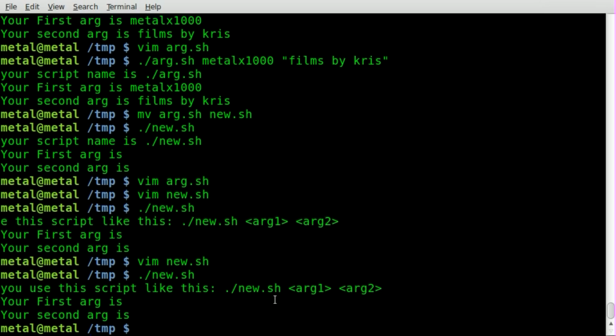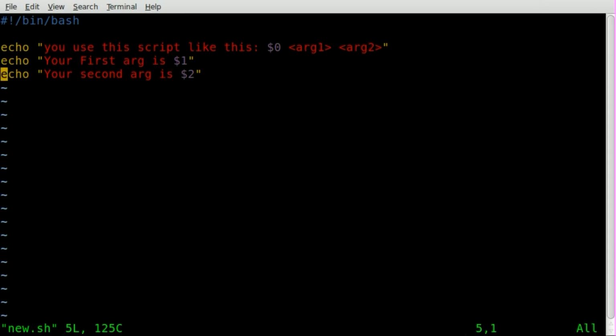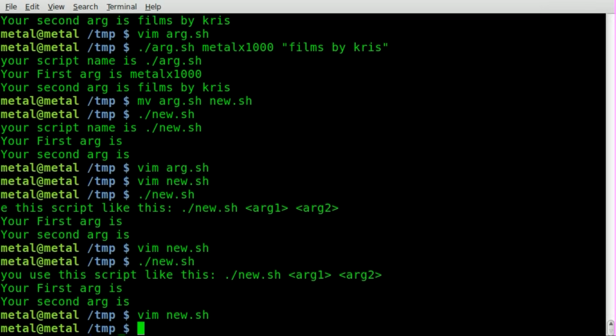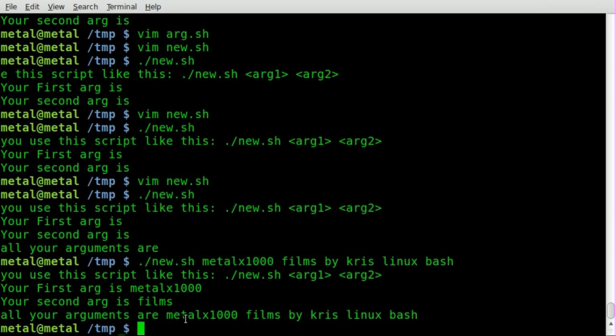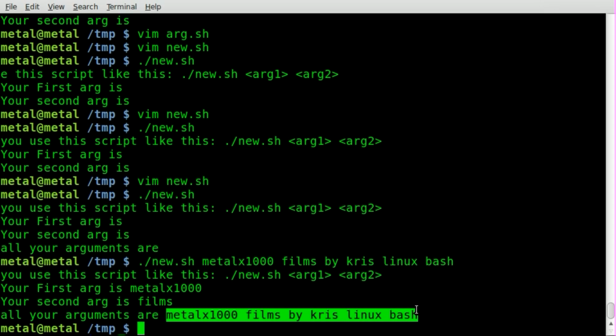Now, let's say you just want to grab every argument after the script name and use it somewhere. Well, that's simple enough. You just go echo all your arguments are, and then you do dollar sign and the at symbol, and that will give you all your arguments. We'll run it. So all your arguments are, and I didn't give any arguments, duh. I can go Metal X 1000, films by Chris, even with the spaces in there, Linux, Bash, and you can see it prints them all out right here with the dollar sign at symbol.